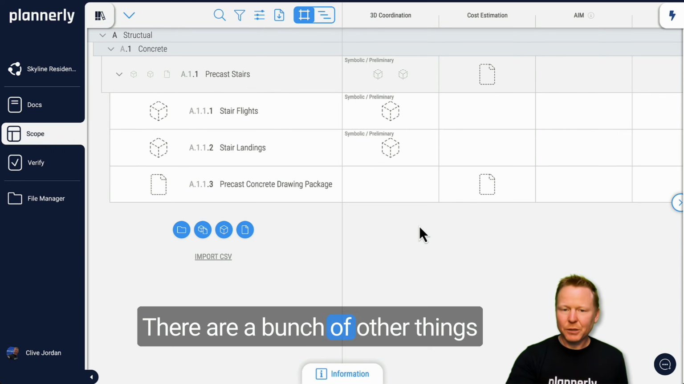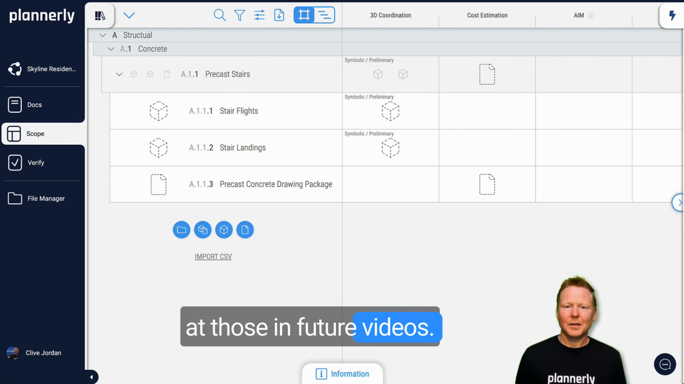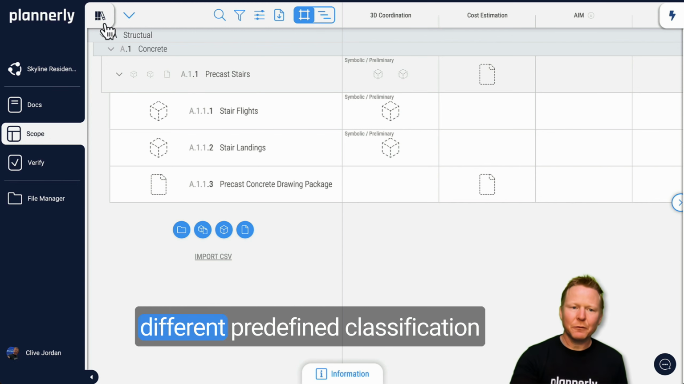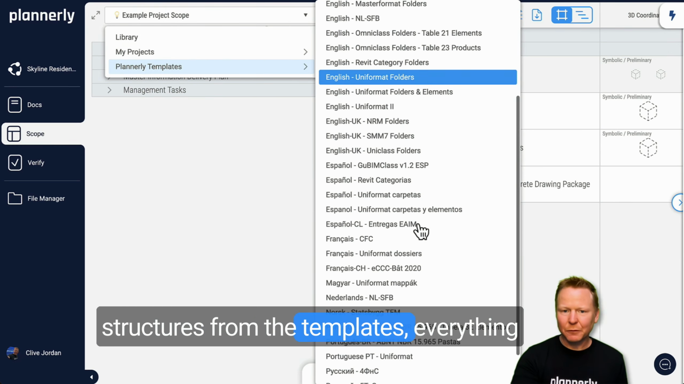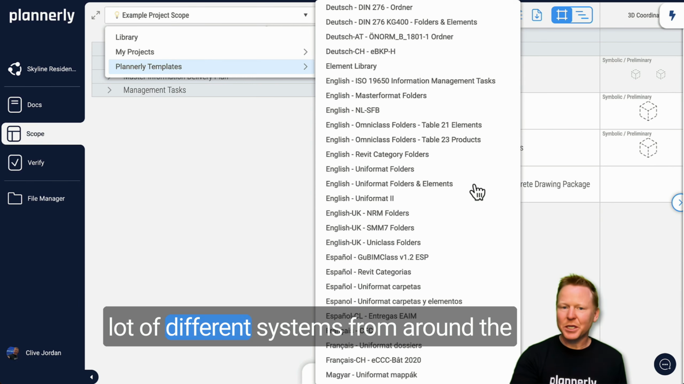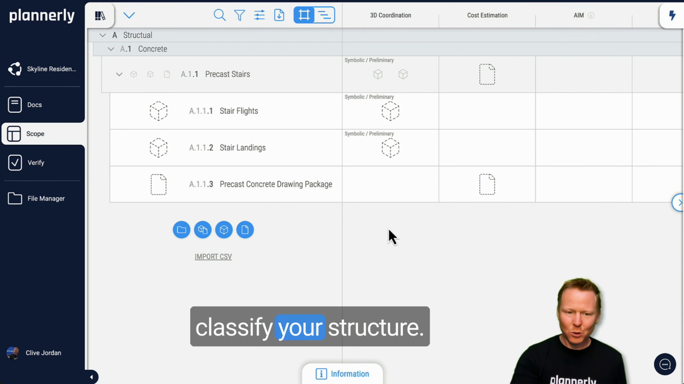There are a bunch of other things that we can do, and we'll take a look at those in future videos. The structure of the scope is incredibly flexible. You can use a bunch of different predefined classification structures from the templates, everything from Uniformat, Uniclass, categories, a lot of different systems from around the globe. It's up to you how you want to classify your structure.